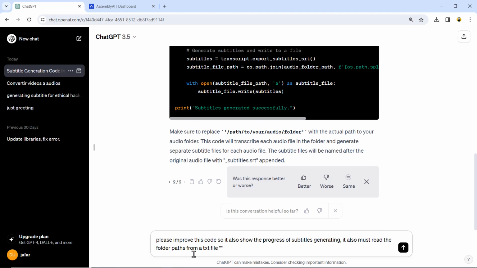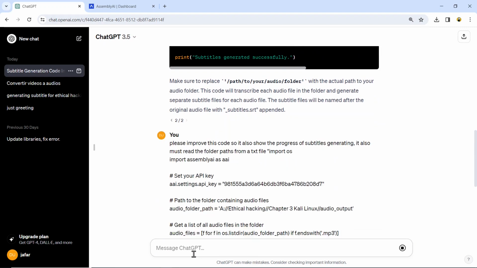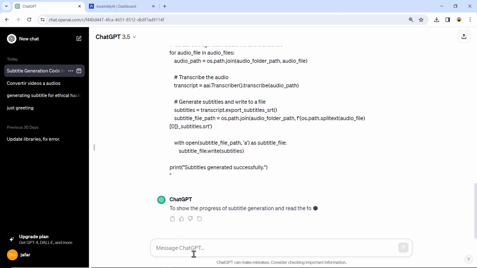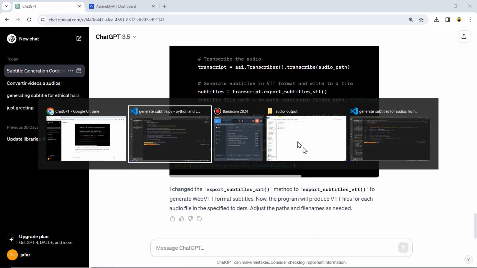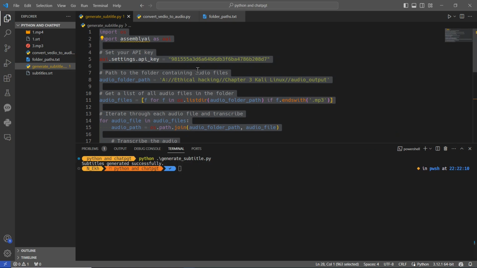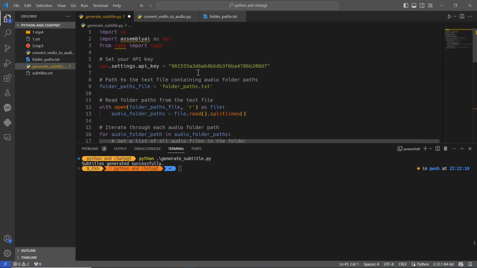And let's give the script and see what it is going to give me. So now I will copy this and come right in here. I will paste it here and let's review this. Here we have TQDM, a library for showing the progress of the thing that we are working with.